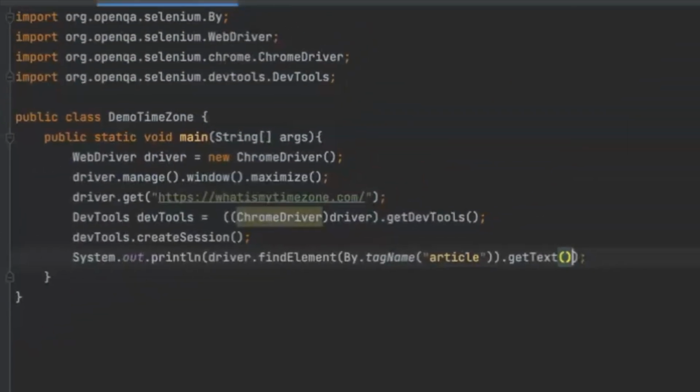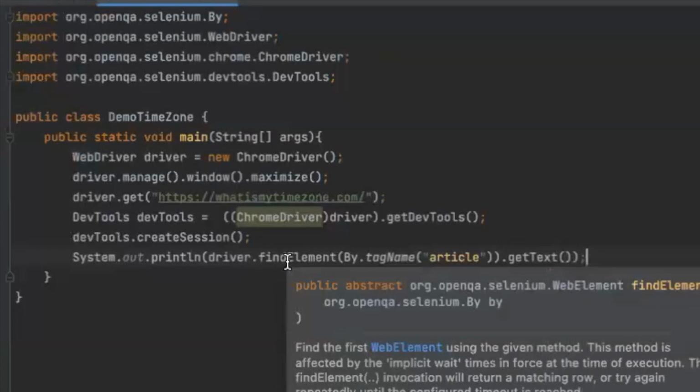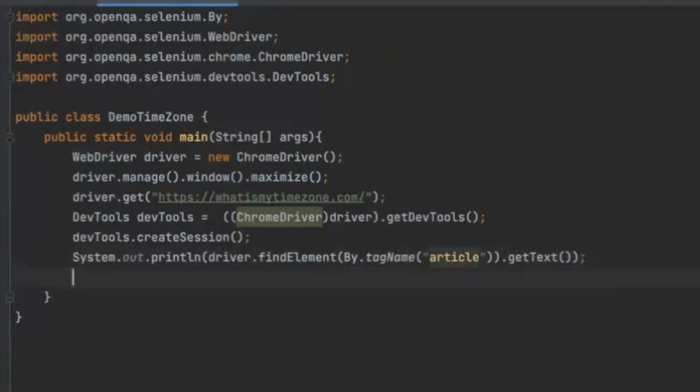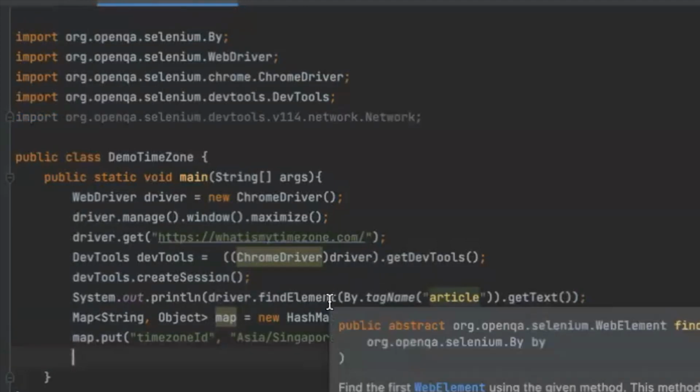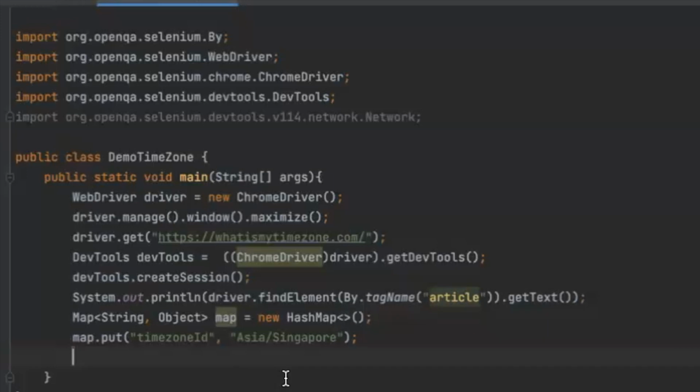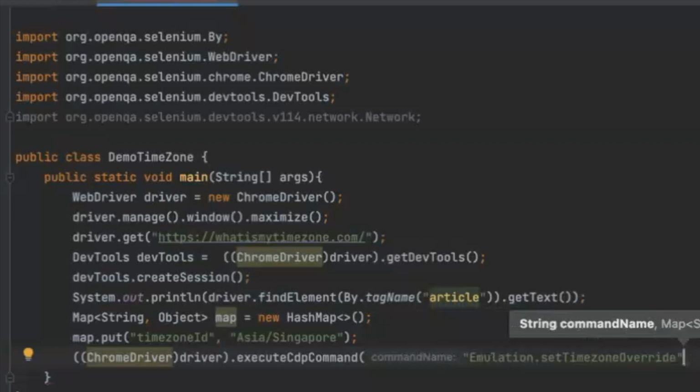Now let's overwrite it. To overwrite, we first form a map of the time zone ID and the value that we want to update it to. So let us update it to Singapore time. Once I've done this, let me add this map to my CDP. To add the map into the CDP command, we have to typecast driver into ChromeDriver and use the typecasted reference to execute the CDP command. And in the emulation, we now add the map that was just created.